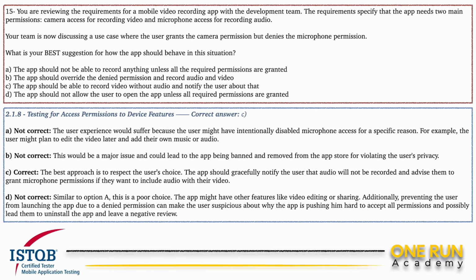Next, option C. This option actually seems very good. Respecting the user's choice is the best approach. The app should gracefully notify the user that audio will not be recorded and advise them to grant microphone permissions if they want to include audio with their video. This approach maintains the functionality of the app while respecting user privacy and choices, providing a clear and understandable message to the user.